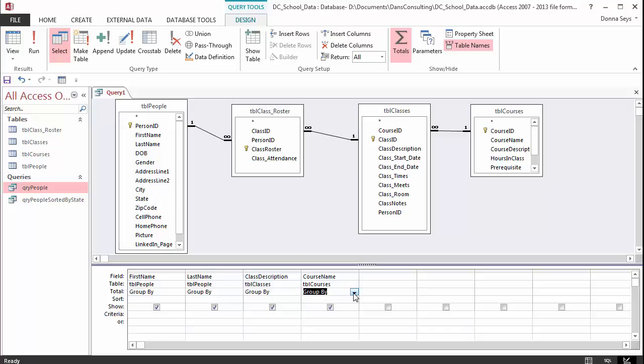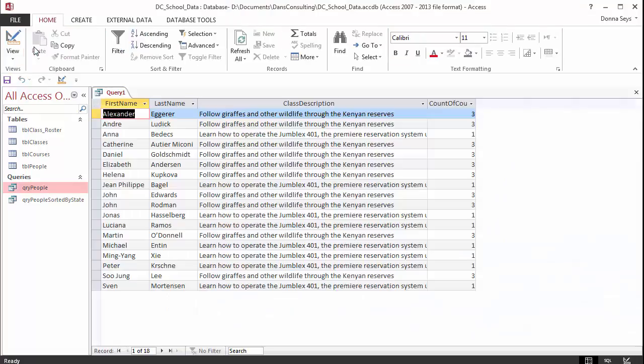And what I'm interested in knowing is how many course names each person has taken. So I'm going to click on the course name and choose Count. And then I'd like to start grouping by people. So let's see what we get. I'm going to run this.